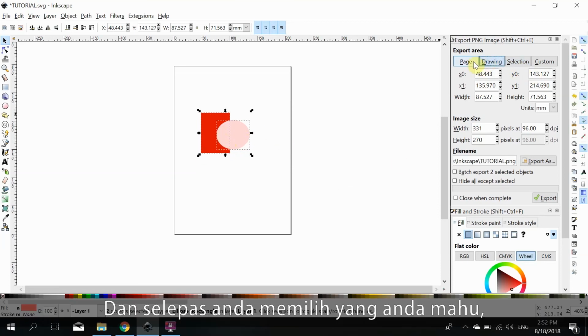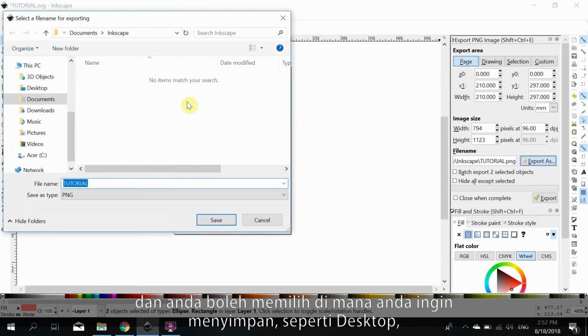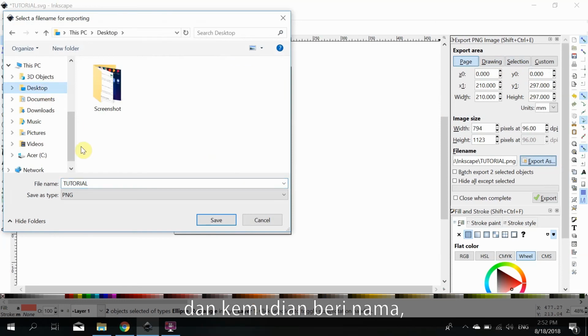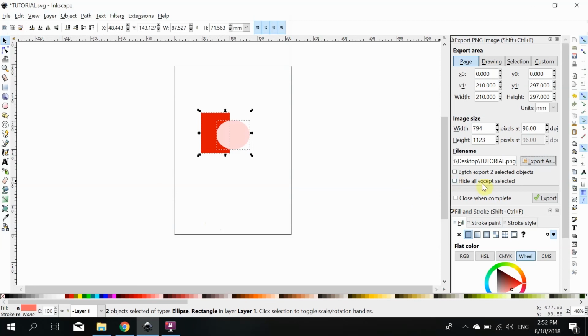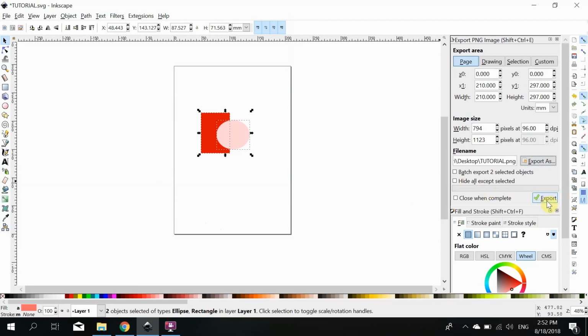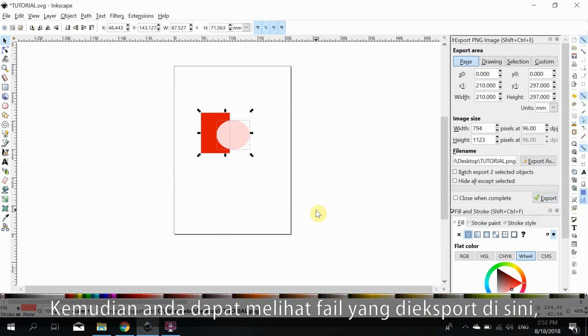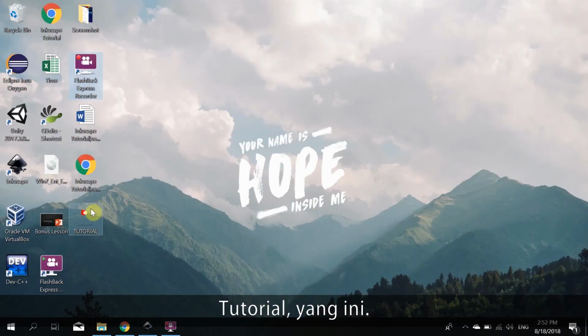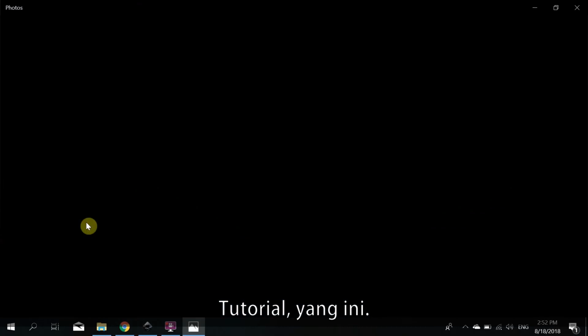And after you choose the one that you want, click Export As, and you can choose where you want to save, like desktop, and then give it a name, tutorial. Then click Save. And then you can click Export here. Then you can see the file that is exported here, tutorial, this one.